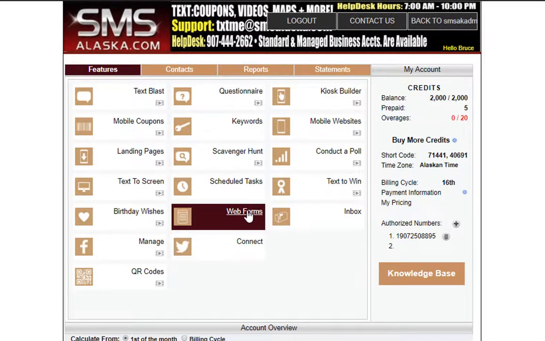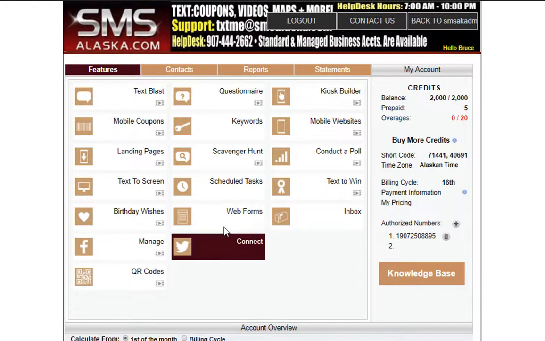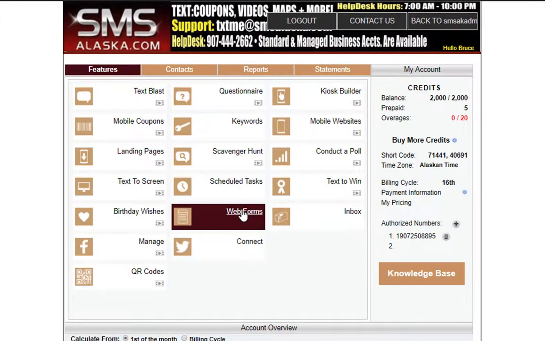And web form. This is if you have a website or Facebook or whatever, and you want to invite people to join your list so you can text out to them whatever your information is, then you can create that form here and stick it on the website or give it to your webmaster or whoever's running your WordPress site or whatever you got going on.